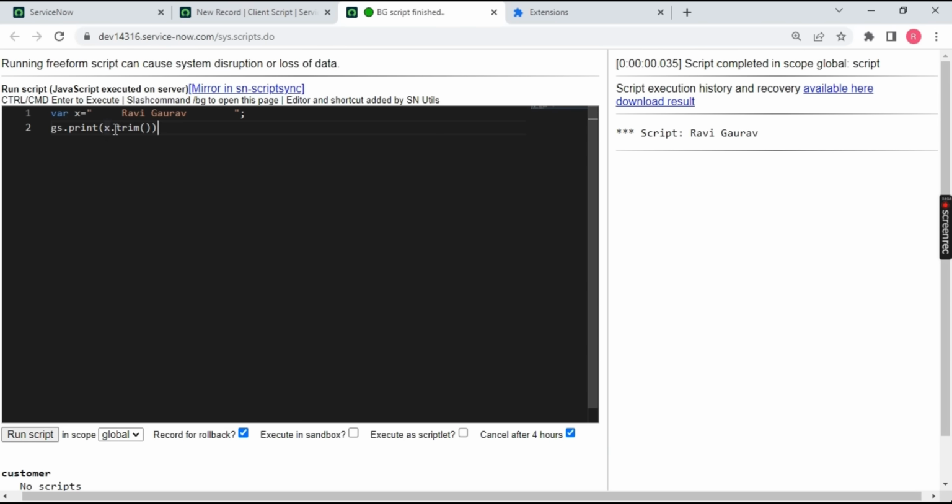But what will happen if I don't trim? Without trim, just print it. See, spaces, correct? To remove the spaces, we use the trim method. Run this, it will remove the spaces from the front and the back. It will remove all the white spaces from the starting and from the end. So remember, this trim functionality is used a lot of the time, guys. If you have blank spaces, white spaces, you can use the trim method to trim it.